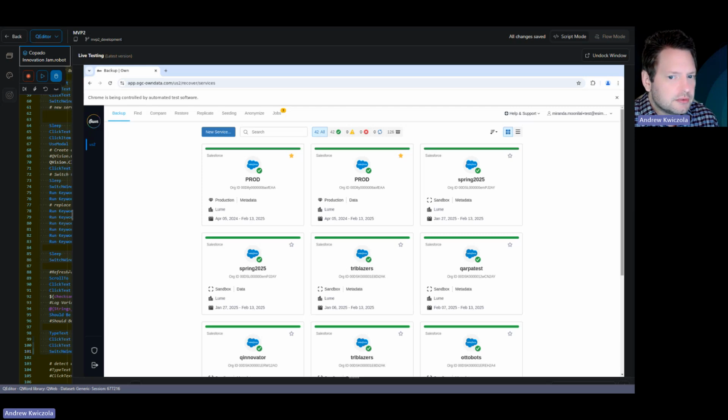In this short demonstration, I'll walk you through how I've built a Copado RPA bot to automate the Own Backup integration. While I'll be showcasing the process for a single sandbox, this same bot can easily scale to handle many sandboxes, dramatically streamlining our refresh process. I'll highlight the key steps in this process and explain how this automation is making our sandbox management more efficient and reliable. So let's dive in and see Copado RPA in action.